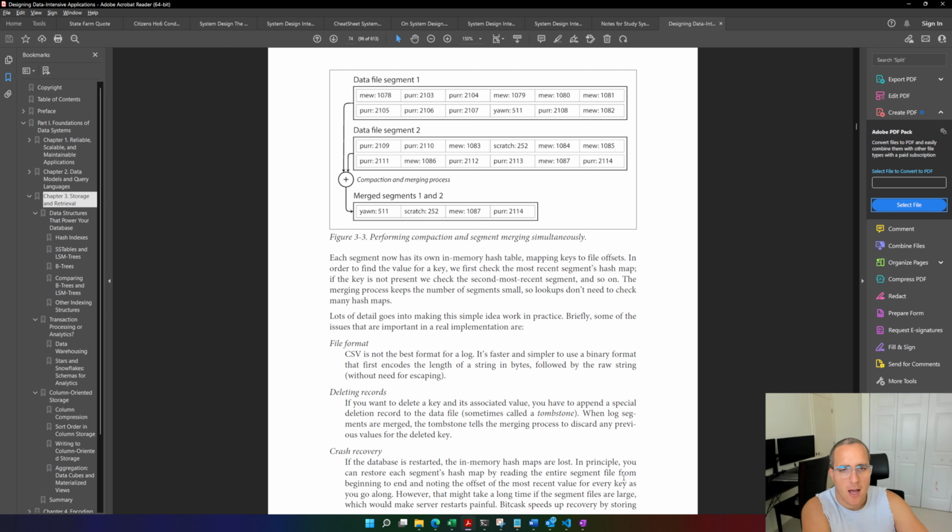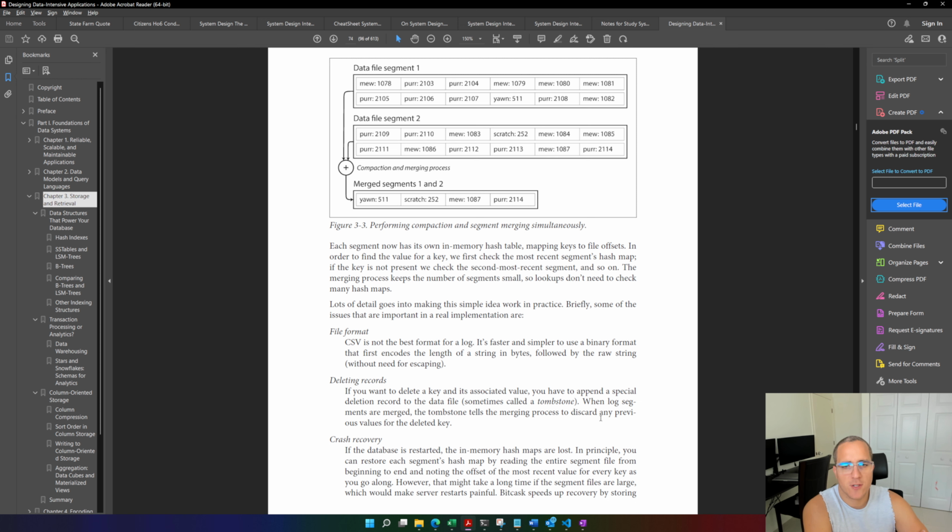Each segment now has its own in-memory hash table, mapping keys to file offsets. In order to find the value for a key, we first check the most recent segment's hash map. If the key is not present, we check the second most recent segment, and so on. The merging process keeps the number of segments small, so lookups don't need to check many hash maps. A lot of detail goes into making this simple idea work in practice.